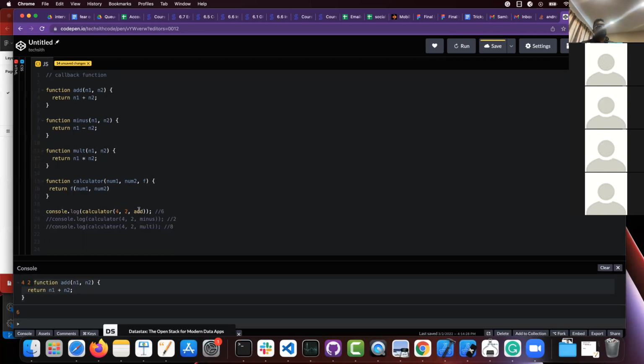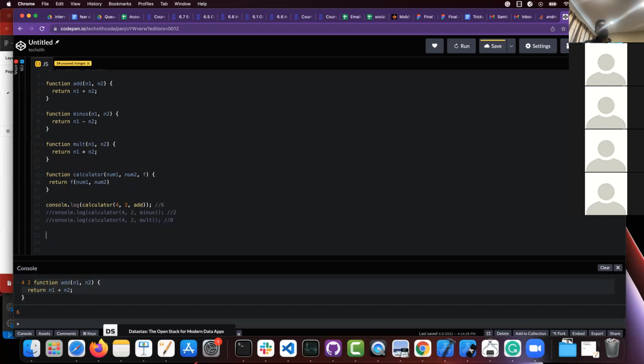So you saw the add here, right? What if I want to pass something at runtime? So let's do this. Console log calculator, and I'm gonna pass 4. I'm gonna pass 2, and then I'm gonna pass a function that I haven't defined here. Okay, this is where the arrow function comes into the picture, where I can say, okay, I'm gonna take some value and I'm gonna return it.